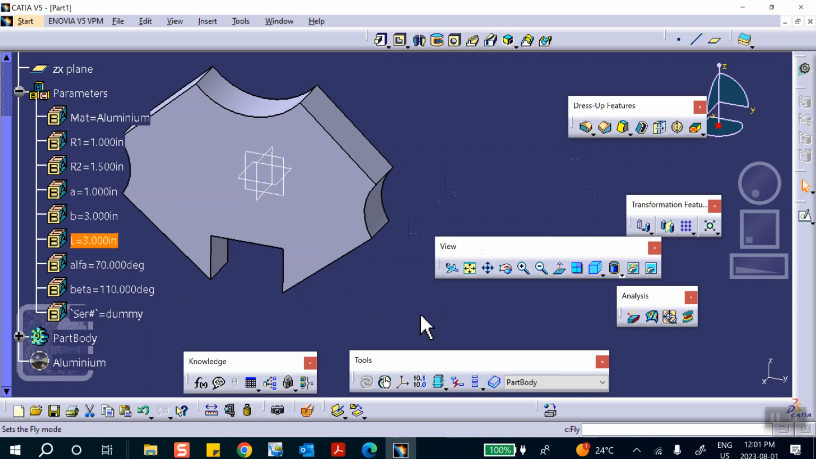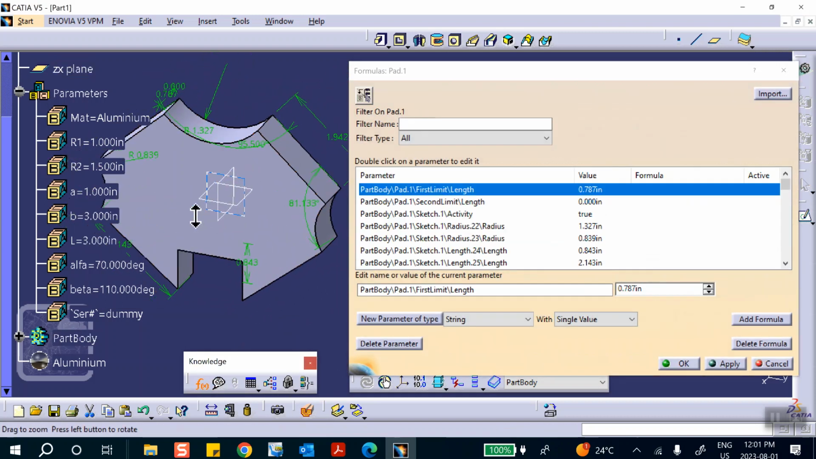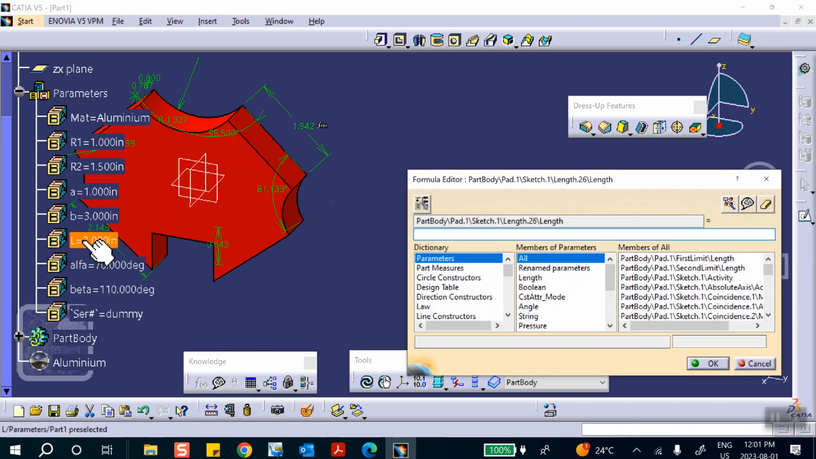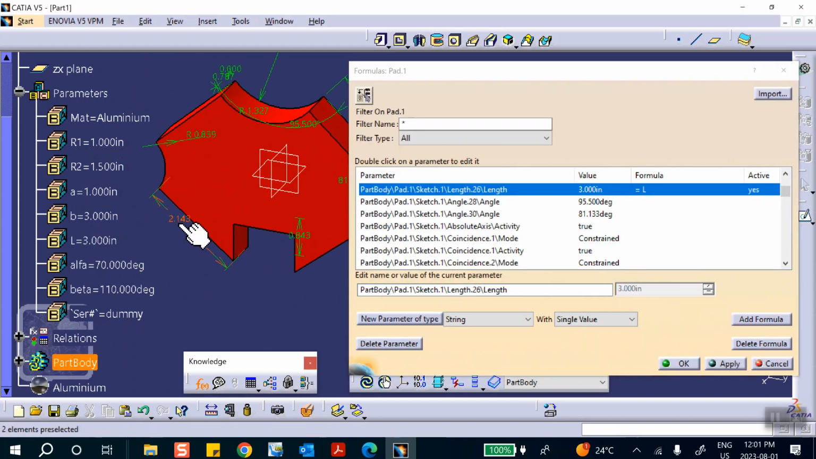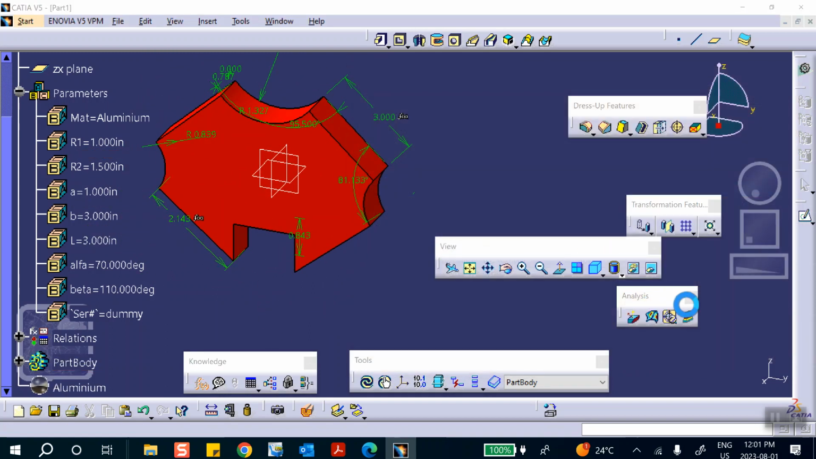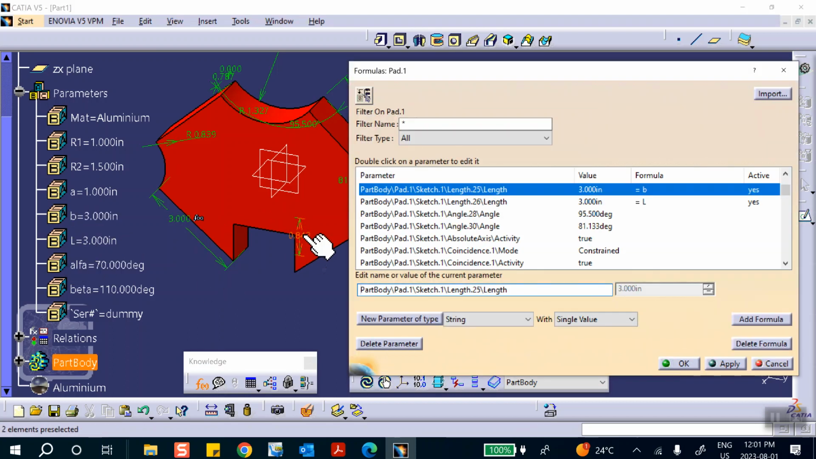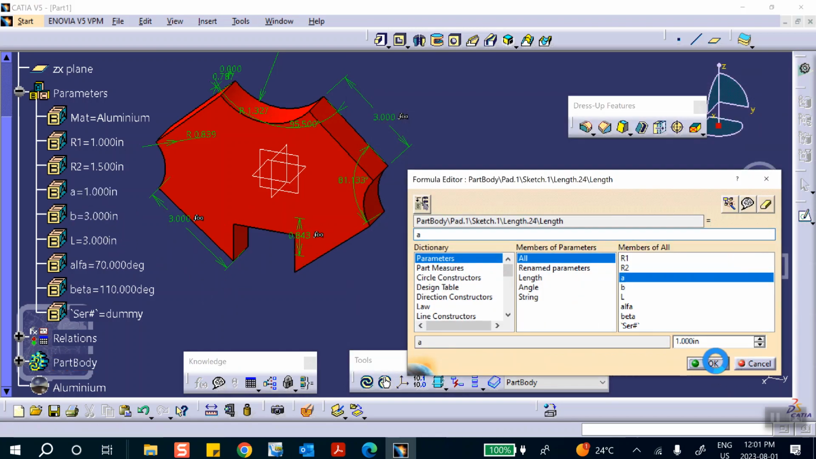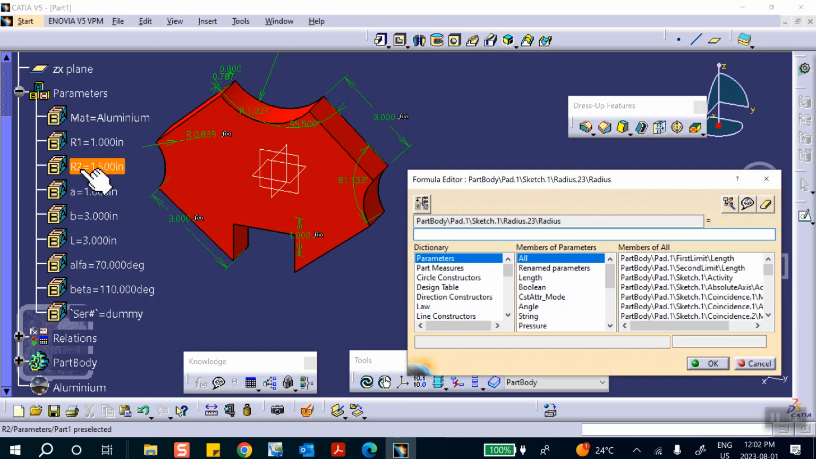Okay, so let's go ahead. Let's do it again. F of x. Click on that. So let's start with this. This is going to be add a formula equal to L. Let me see now. That is your B. Add a formula equal to B. This height, add a formula equal to A. This is I believe R1. Add a formula equal to R1.